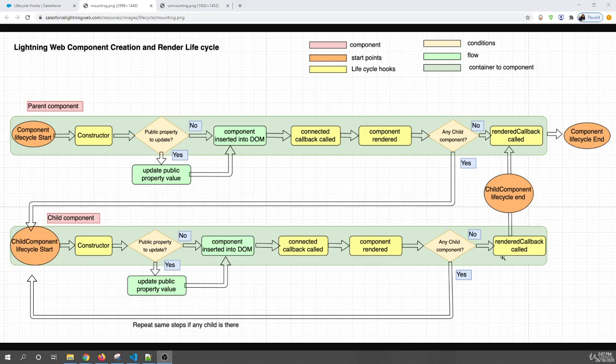This is the diagram that you need to understand. You need to remember, always the constructor is the first method that's called. At that time your public properties are not available as such. Then your second method is the connectedCallback, and the third method is the renderedCallback. Okay, let's talk about each method one by one.